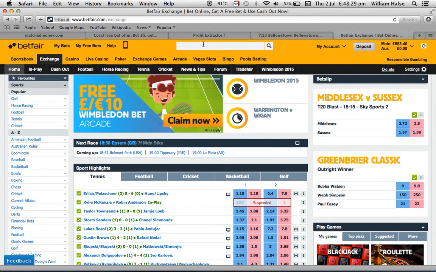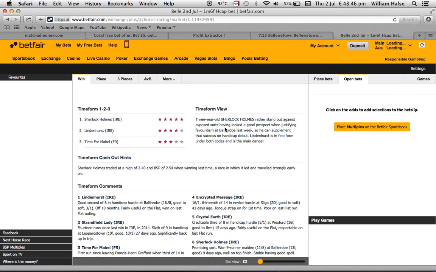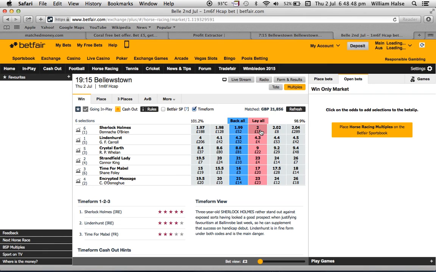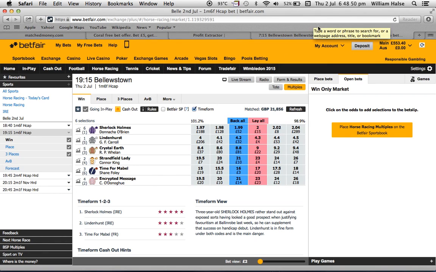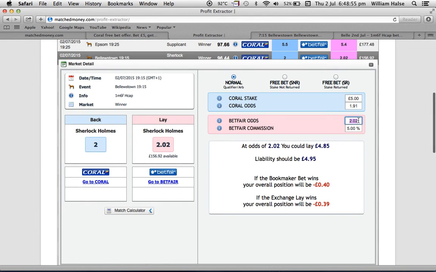So we type in the search bar up here. Yeah, there we go. So it'll be 7:15, 2nd of July. It's just waiting for it to load. And here we go. And then Sherlock Holmes. It's actually changed from 2.02 to 2. So we'll change that. Okay, so it says at odds of 2 you can lay £4.90.